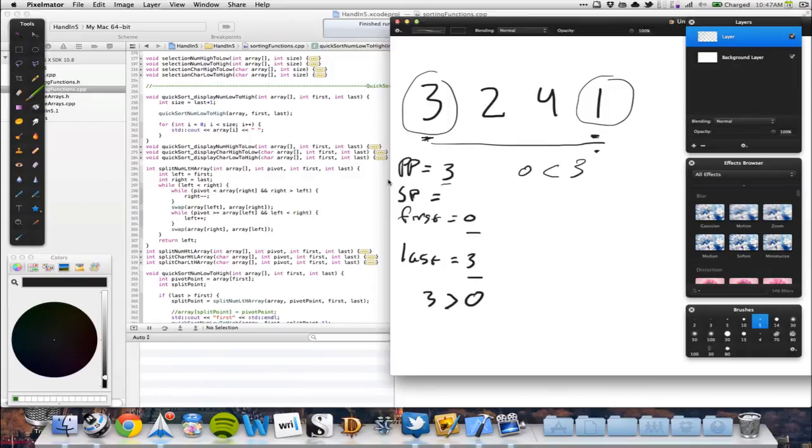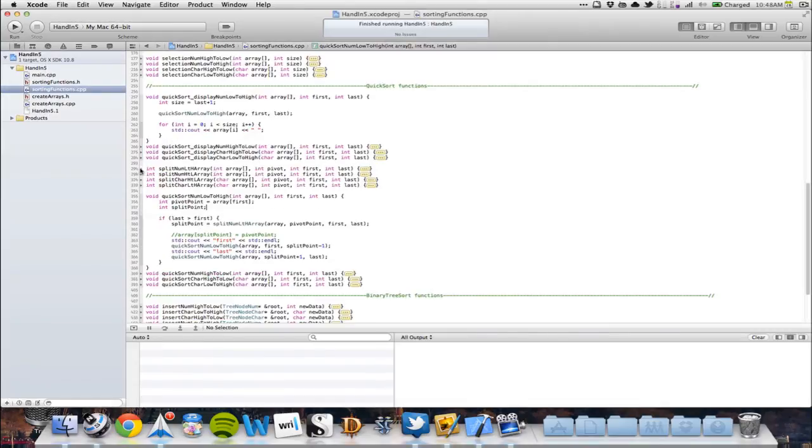And then I do it on the other side of the array, where I check if my pivot point is larger or equal to array left, and if left is less than right, then I add 1 to my left, and then I swap those. And then I return my left value, which will now be my split point.